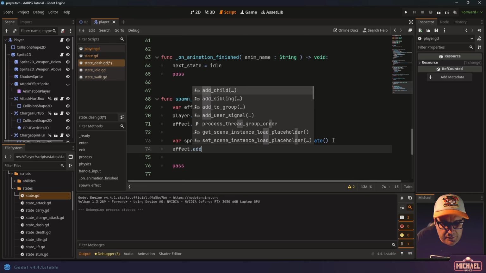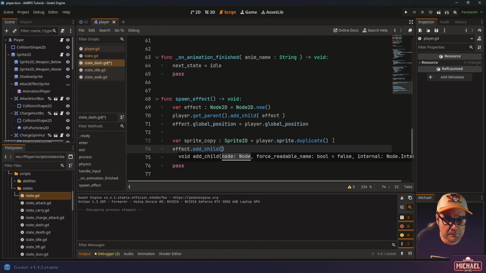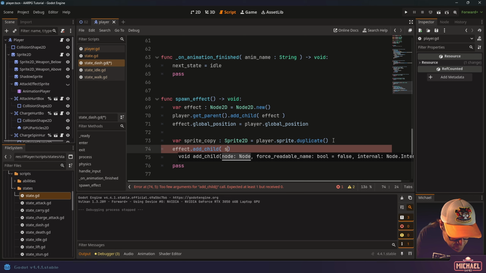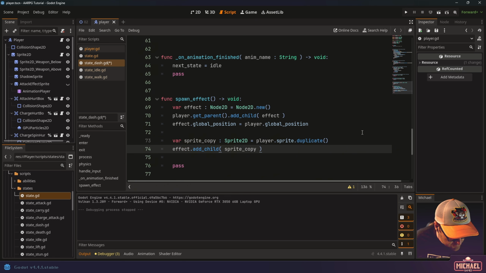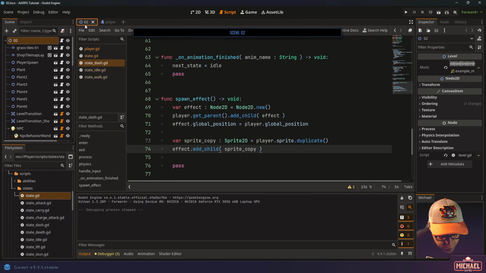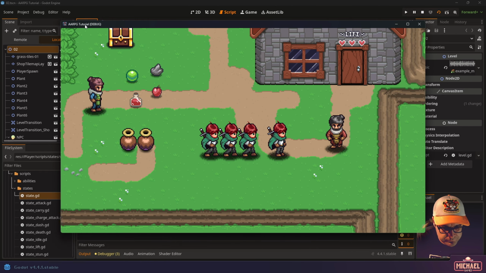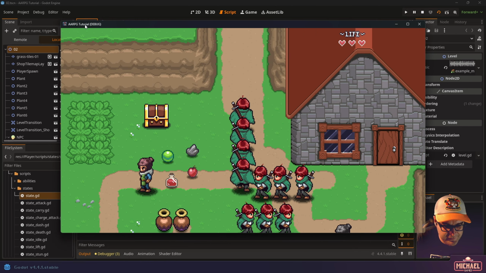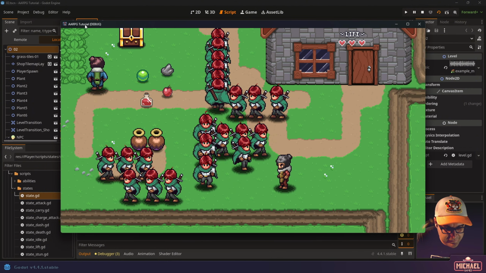So we'll say add effect.add child, just like this, and let's go ahead and drop in our sprite copy. Okay. Now let's test this and see what happens. I'm going to run my scene. Nice. 1, 2, 3, 1, 2, 3.